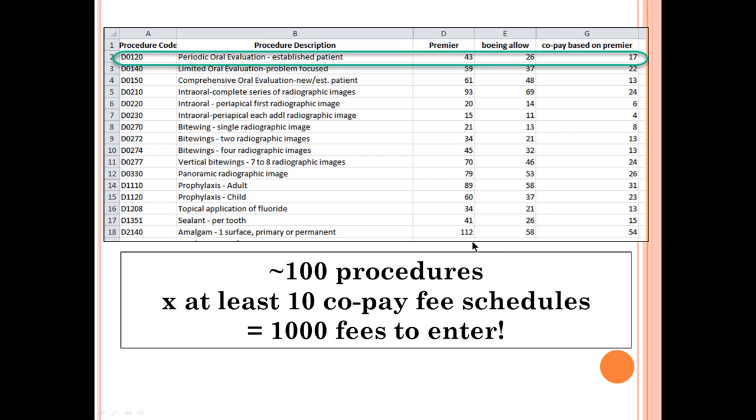Keep in mind that there's 100 different fees approximately in the Delta fee schedule and in the copay fee schedule. And there's at least 10 of these copay fee schedules out there that Delta has. So that's about 1,000 different fees that you have to enter just for Delta. That's in addition to your regular Delta Premier and PPO fees, plus any of your other fee schedules you have for any other non-Delta plans. That's an awful lot of work. And I've called this the PPO tax. It's kind of a hidden tax, but it's something to be aware of. Again, thank goodness with Open Dental, we can import these things directly with doing very little work.